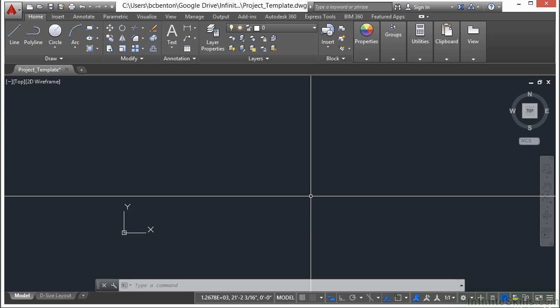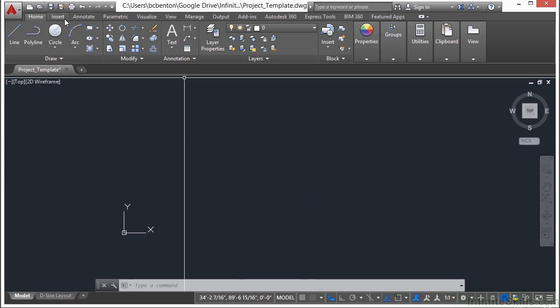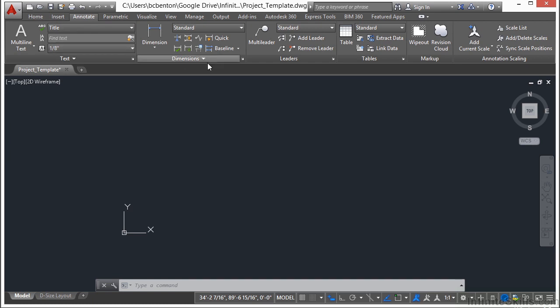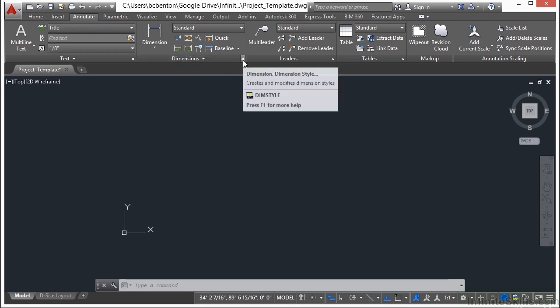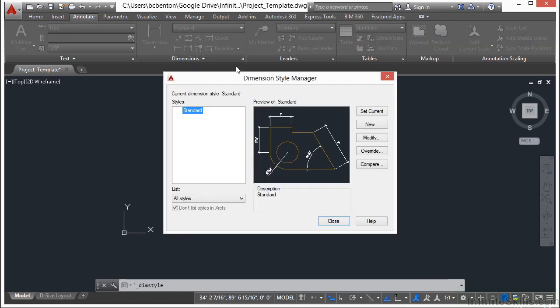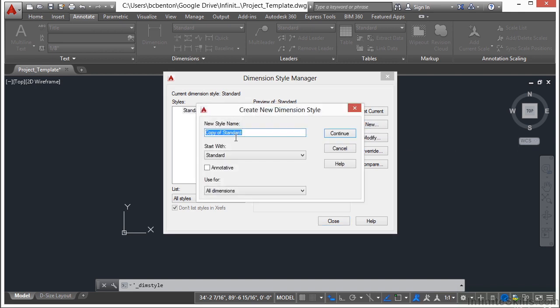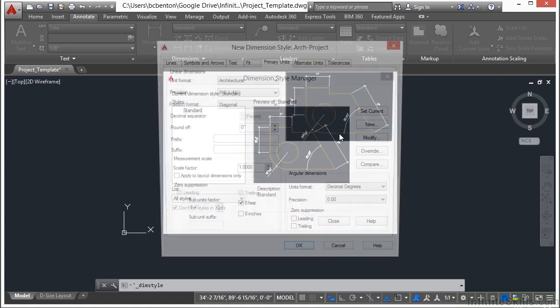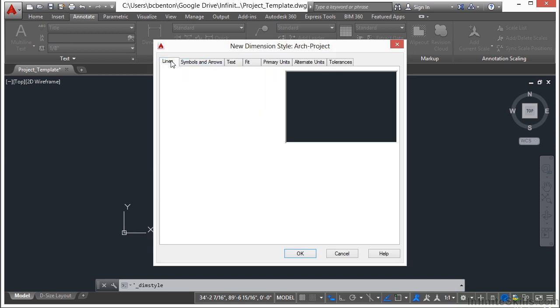Now let's make a dimension style suitable for an architectural drawing. Let's go to the Annotate tab, go to our dimensions, click on the little flyout button here to get to our styles. Now there's only one in here. We're going to make a new one. It's a copy of the standard, but we're going to call it Arch Project. Click Continue.